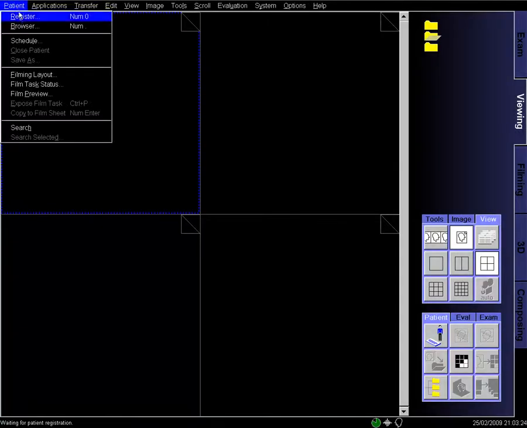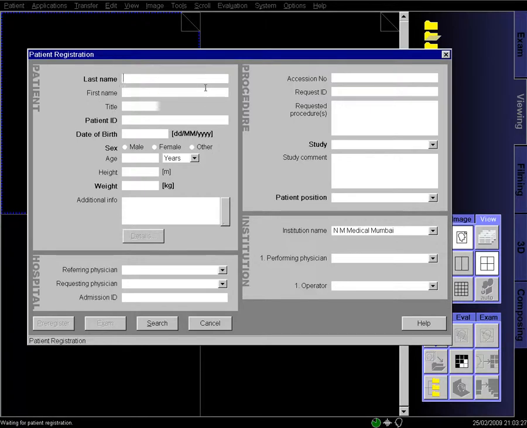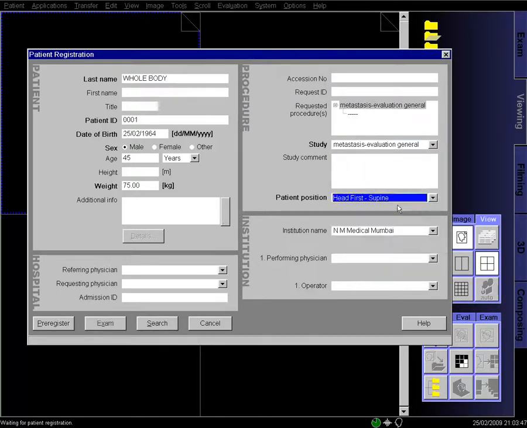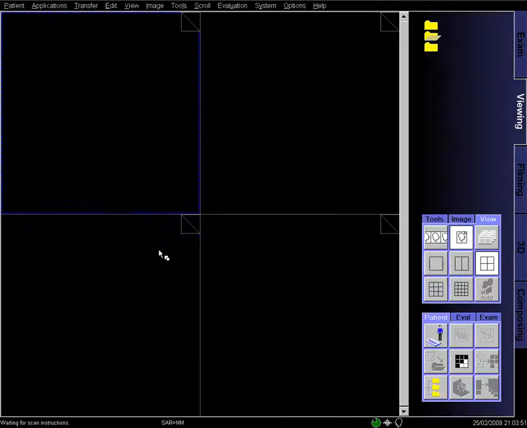The examination begins by registering the patient. Please enter the patient's details like name, ID, sex, age, etc. It is important to enter the patient's weight correctly. Select the study that you wish to perform and select the patient's orientation from the drop-down menu. Please note that the examination will not start until the mandatory details are entered.